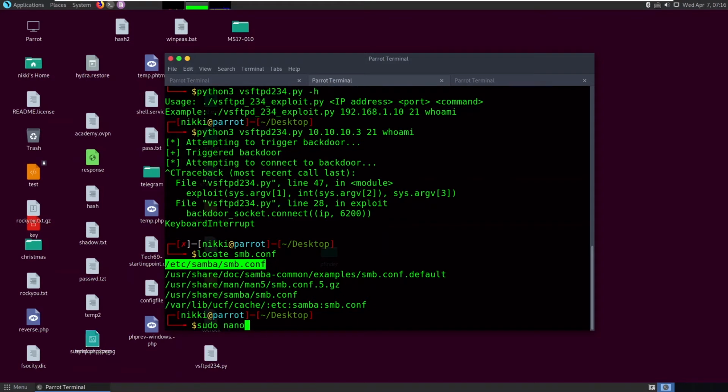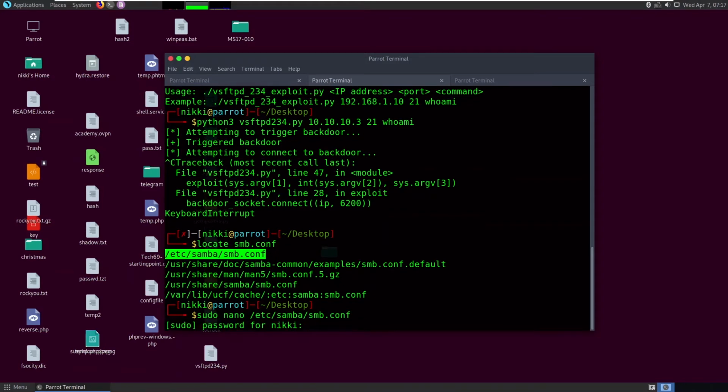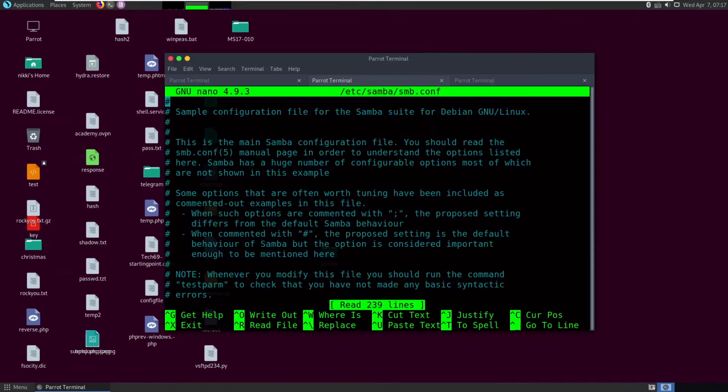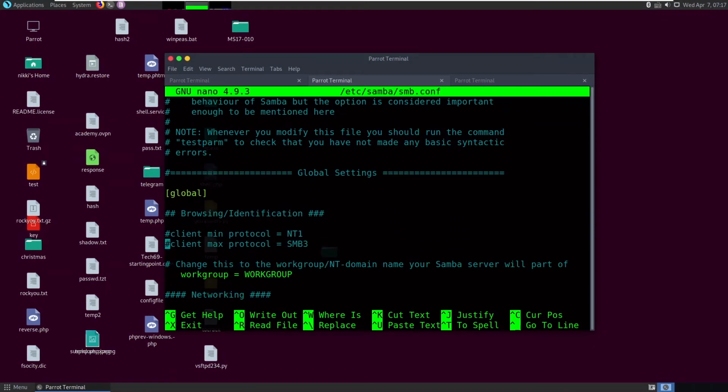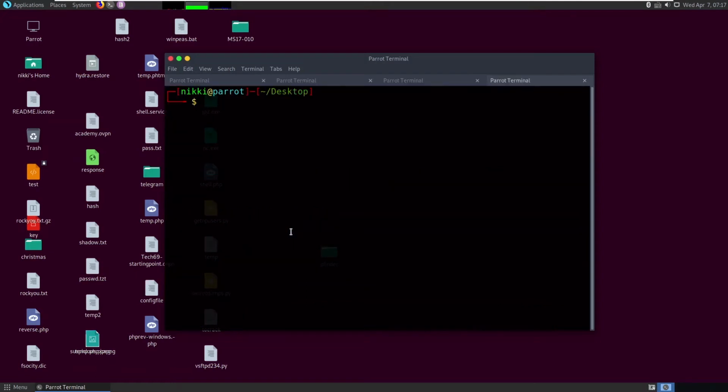Sudo nano, type in your computer password. Now you need to add these two lines. So that is client min protocol NT1 and max protocol SMB3. Otherwise you will get this error. So I will show you the error.